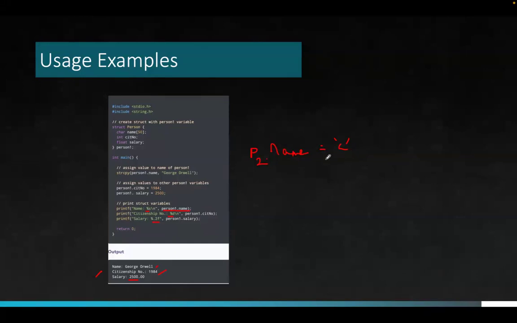The same way for another person, P2, the name is C, the citizenship number is 1, and the salary is 2.5 lakhs. Once you print it, 2.5 lakh will come as 2.50 L. Like this, you will get the answer.